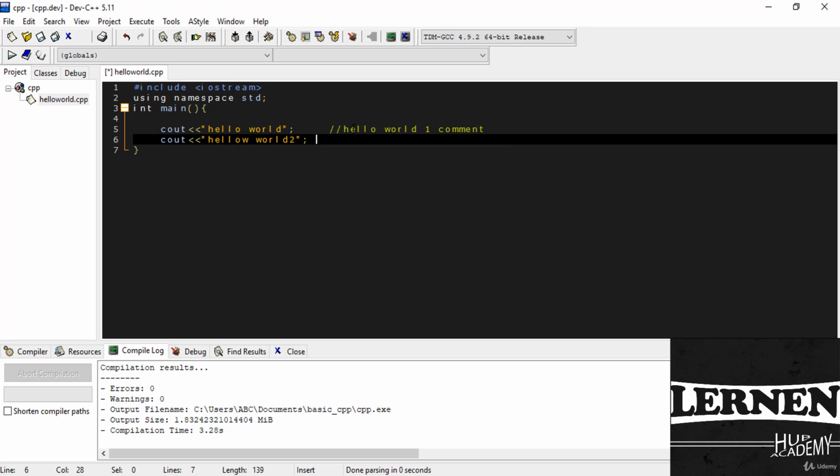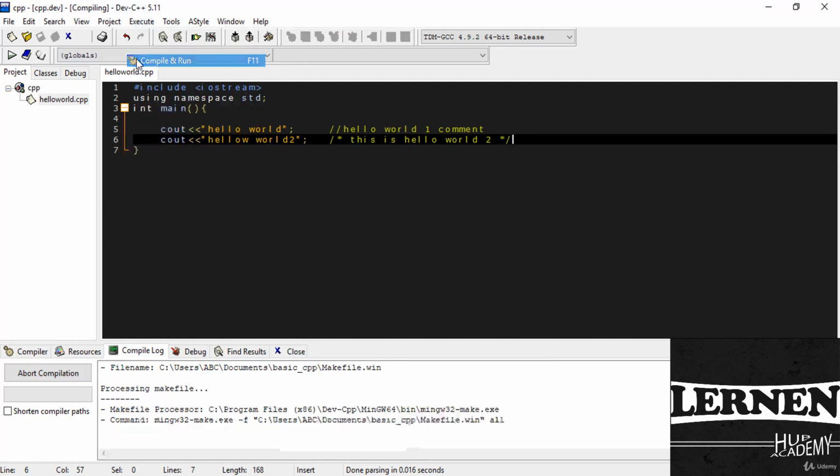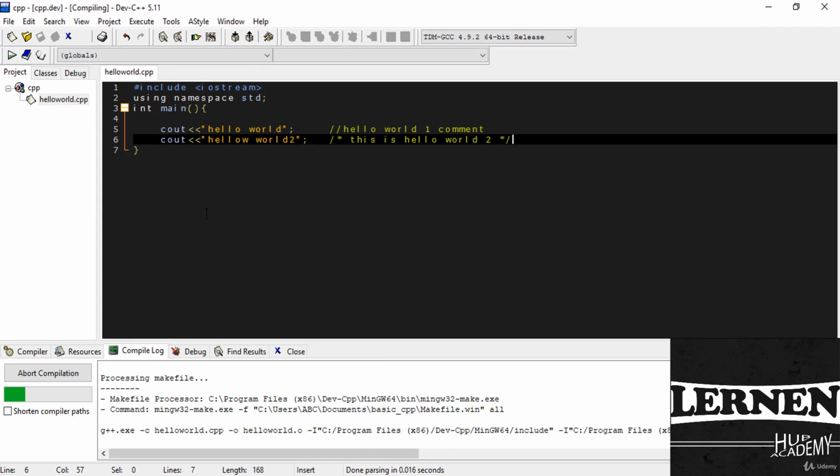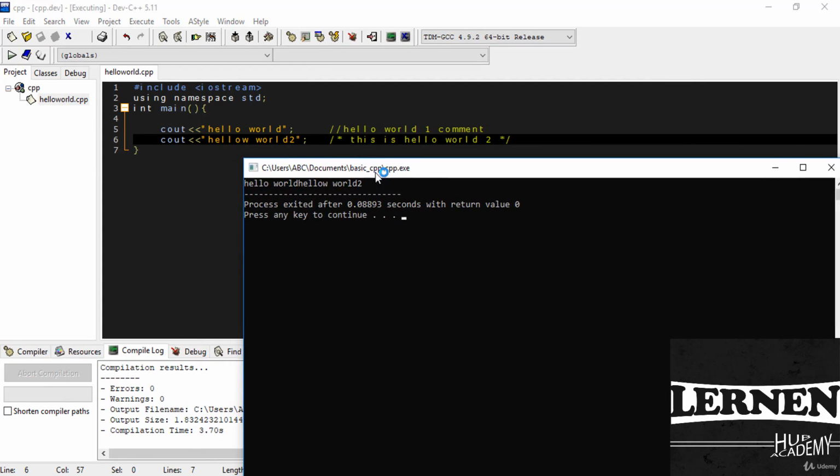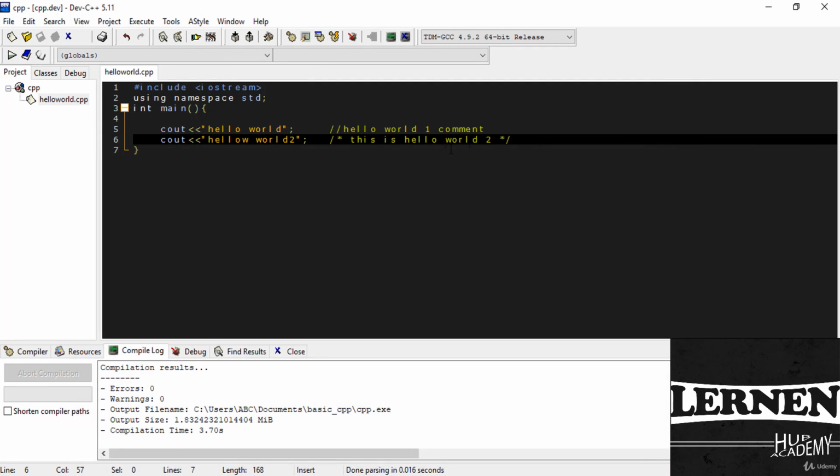The first way is this one. Then the second way is slash asterisk, and this is Hello World 2, and then close this comment like this one. So you can see when I execute this program, there is no output of this comment, but it just indicates why I wrote this line and why this functionality works.